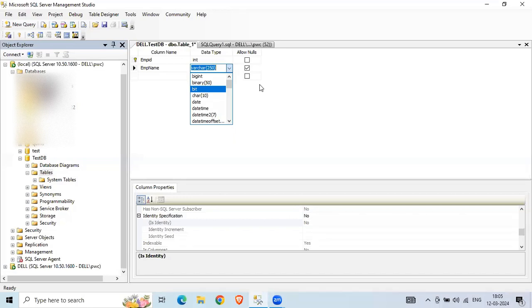So whenever we store 5 characters, it will take only 5 characters of space. But with char, if we create char with 250, then every time it will create a 250 length, and that may be blank also. So we have to create varchar to keep it wisely.